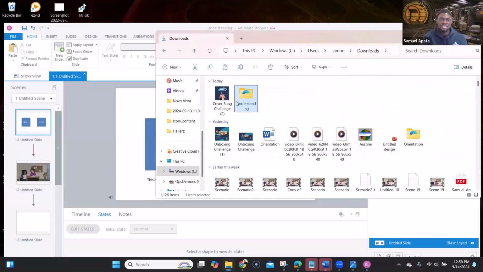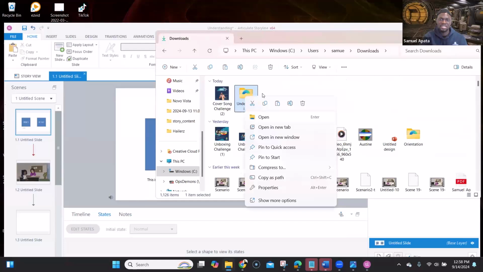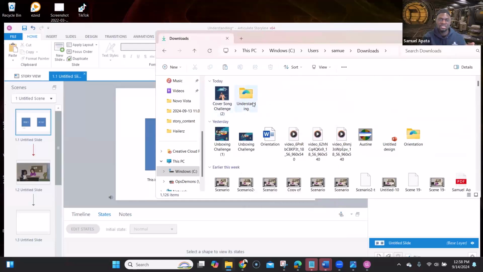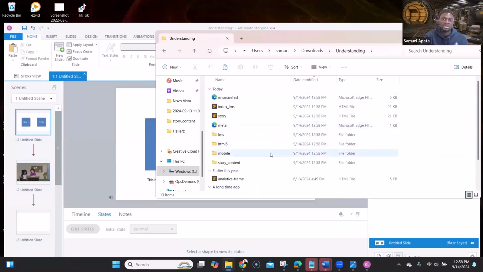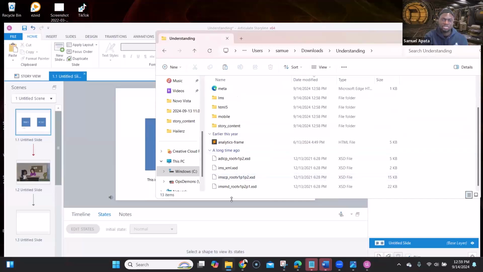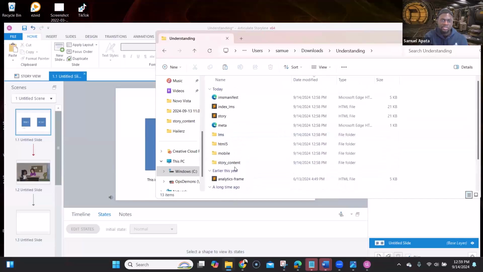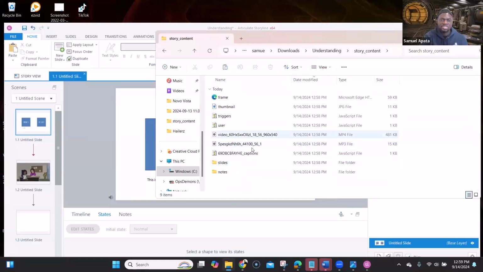Inside of my downloads folder, this is what we just published, and that's a SCORM file. A SCORM file usually would have to be zipped, which I recommend zipping inside Storyline. Don't zip it manually. But here you're looking inside of a SCORM file. It's got different things that make it work. These are all Storyline files, and then you have your story content, which is what's inside of the Storyline course.